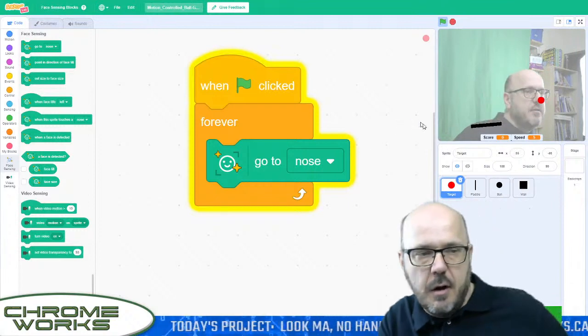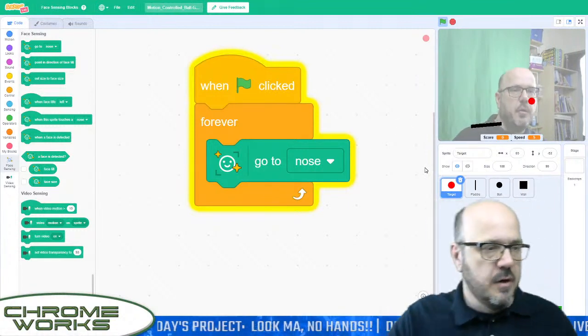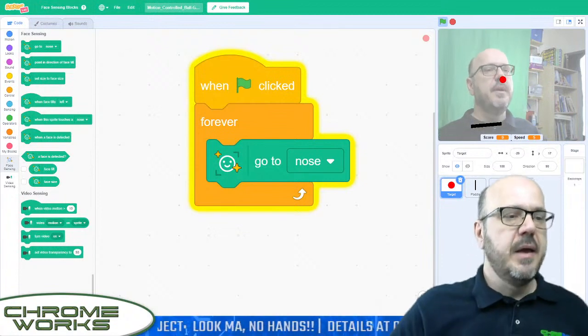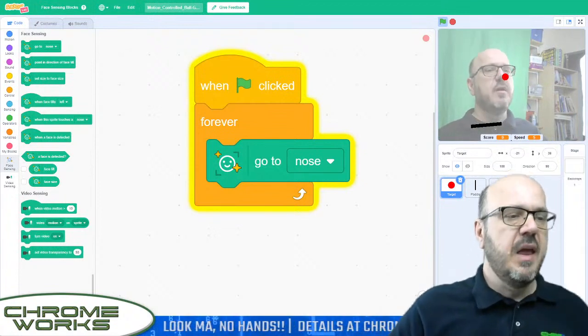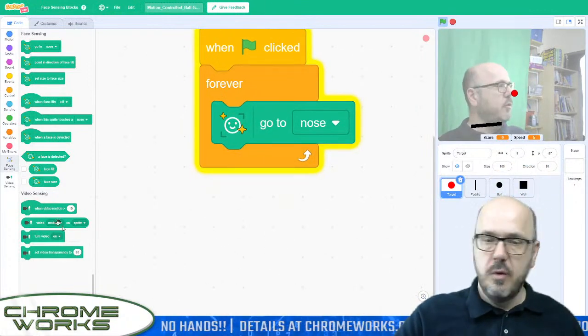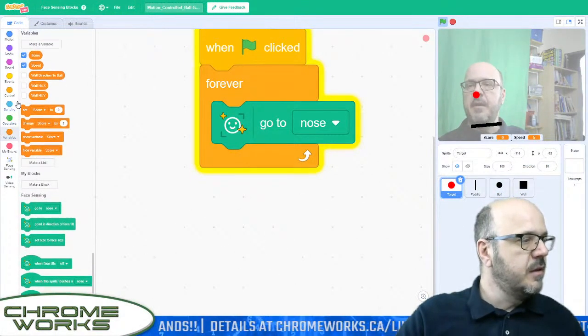And you see that it just constantly attaches itself to my nose here. Perfect. All right. Now we want to constrain this a little bit so that it doesn't go up too high, so that you can't use your nose to smash blocks on the screen, right? So what we're going to do here is grab a little if statement that's going to be checking.